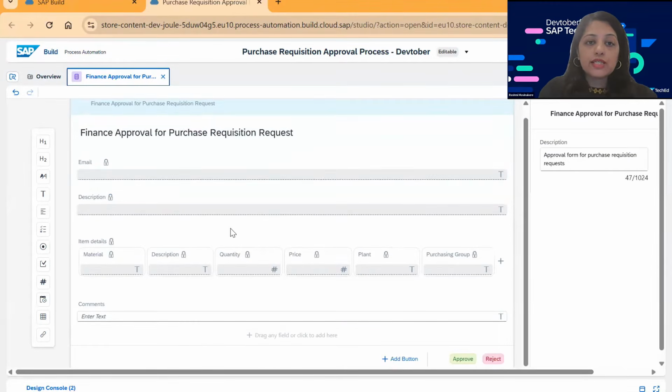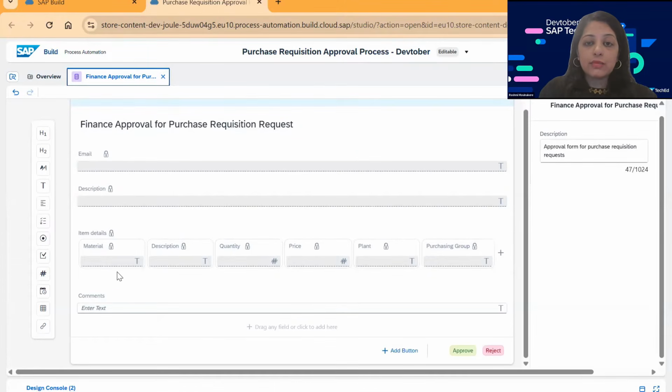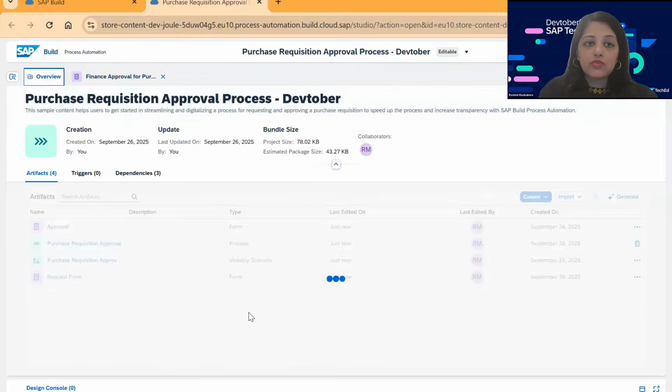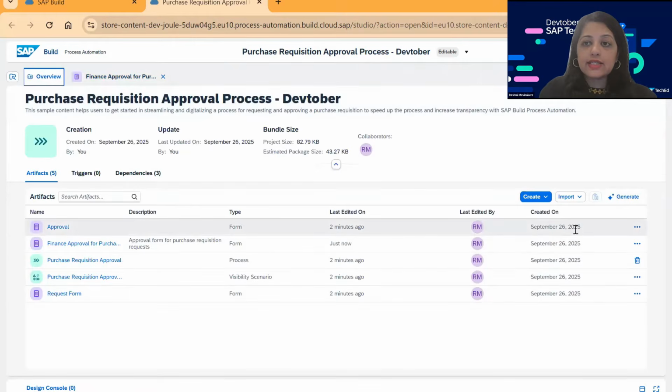Also, the fields I would like to have in a table format, and hence I had given this detail in my prompt and it is generated accordingly. All of these fields are in read-only mode. That means an approver can just view them but cannot edit them. Of course, there is an approve and reject button along with the comment section, which is editable, and the approver can use this to comment. Coming back to the overview section, let's create a decision as well.